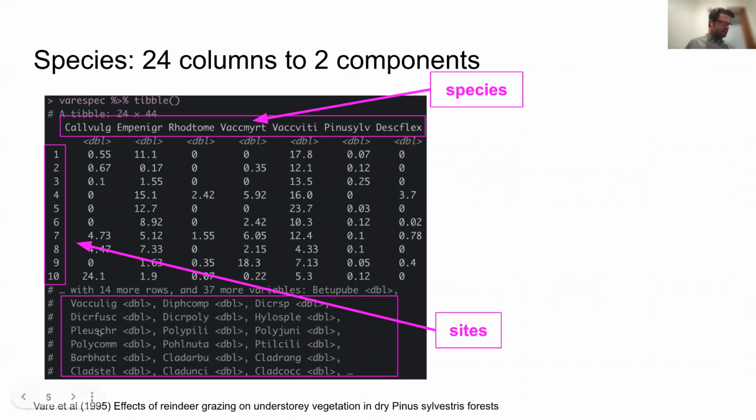It's also common to call species by the first four letters of their genus name and then the first four letters of their species name. These are all the species found in the vegetation of this reindeer habitat. So that's a lot of dimensions: we've got 24 rows, or observations or sites, and 44 columns, or species.